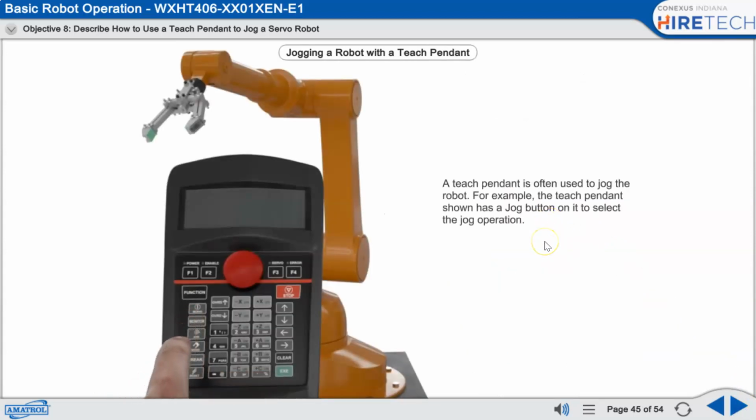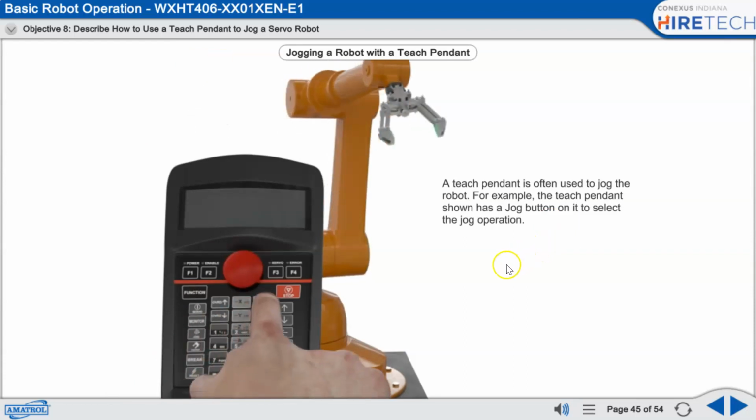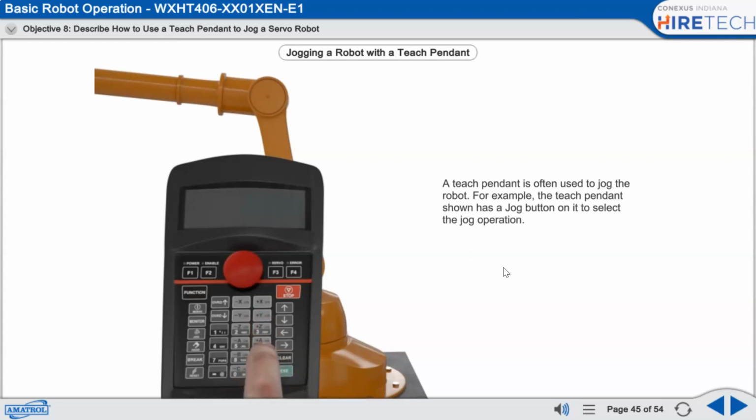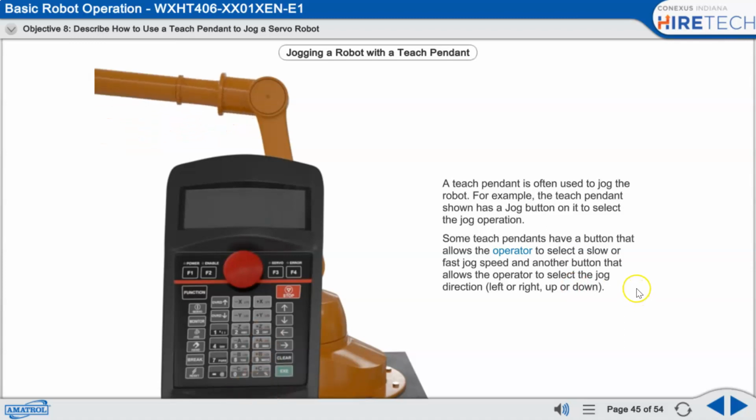A teach pendant is often used to jog the robot. For example, the teach pendant shown has a jog button on it to select the jog operation. Some teach pendants have a button that allows the operator to select a slow or fast jog speed, and another button that allows the operator to select the jog direction, left or right, up or down. Individual buttons allow the operator to select the axis to jog.